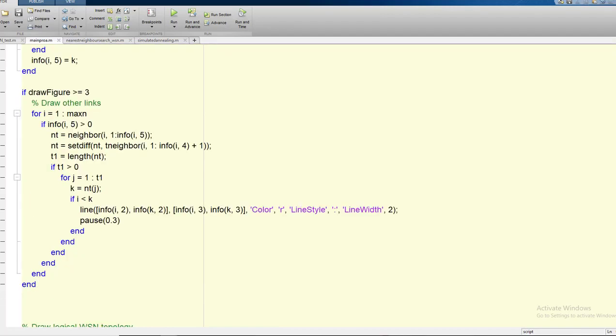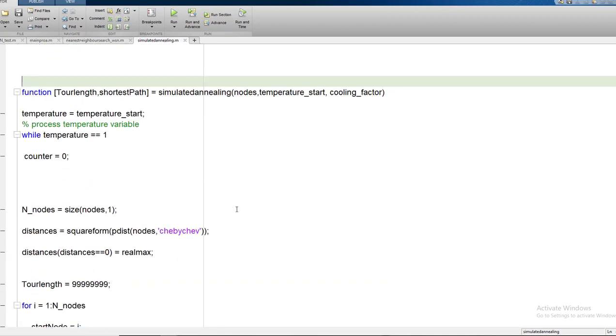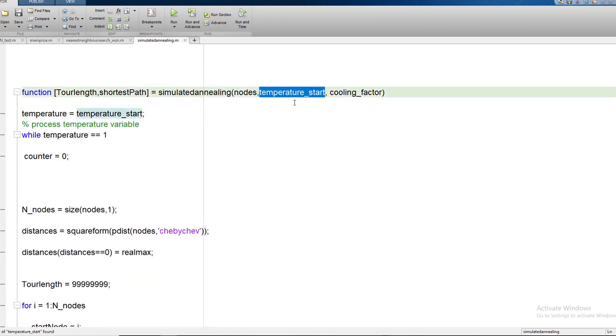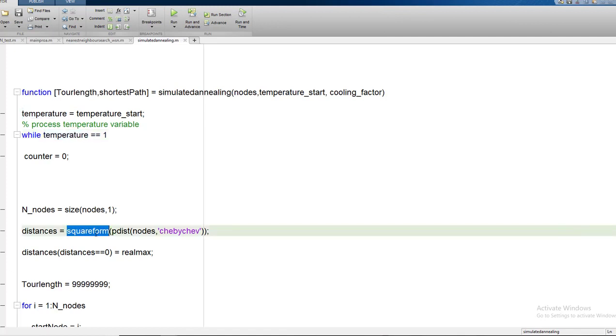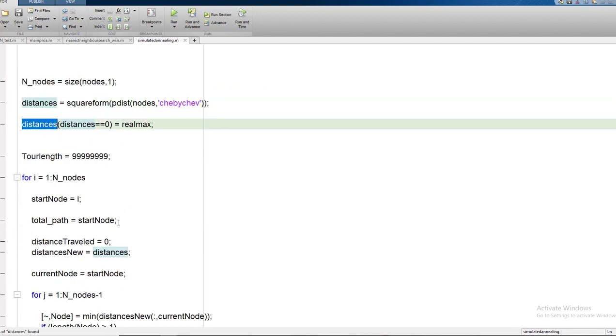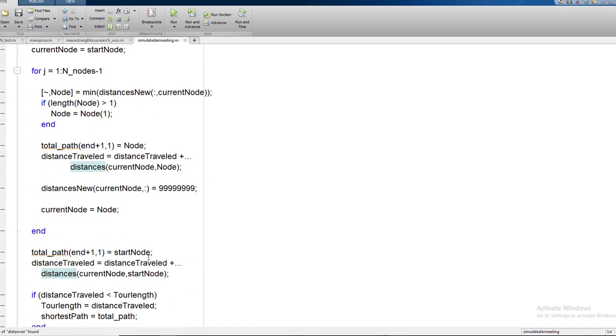The main function of this program is, let me show you for the guys who want to do it themselves. This is the proposed simulated annealing, where we start with temperature and cooling factor, because it is a combinatorial optimization problem solution. Then we calculate the square form distance, and I have used Chebyshev distance here. It keeps comparing the distance of other nodes, and if the distance is minimum, then it automatically gets connected to the node. So it happens like that.